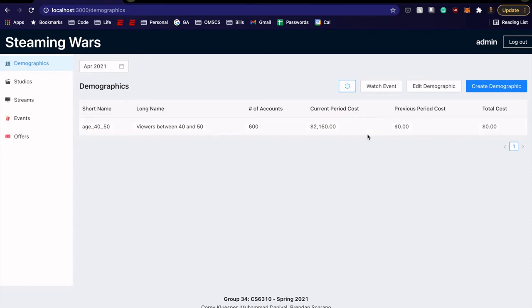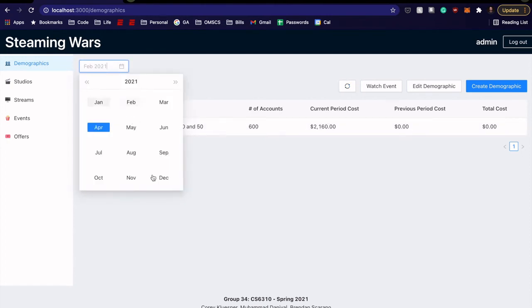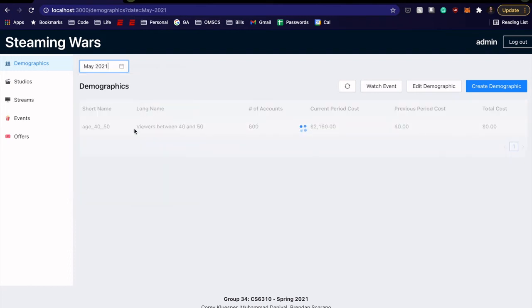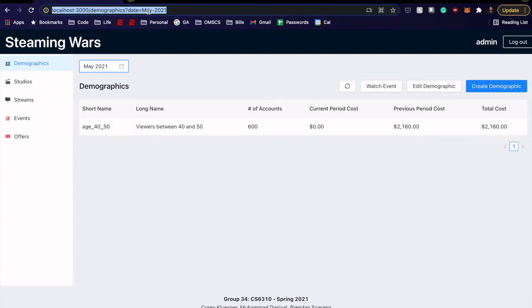Now this gets into our configurability piece, and how the date can be changed to go either backwards in time, forwards in time, or stay where we are. So for example, if we were to jump to May, we can see that the current period cost is 0. The previous period cost is $2,160, and so is the total cost. And also the date gets persisted up here in the URL bar. So if we refresh the page, it will stay on May 2021.